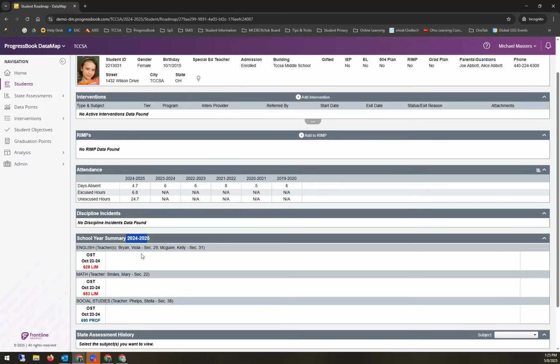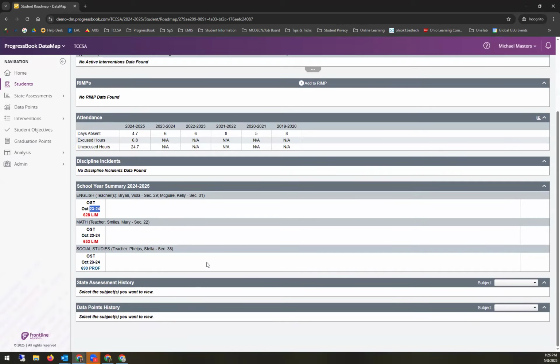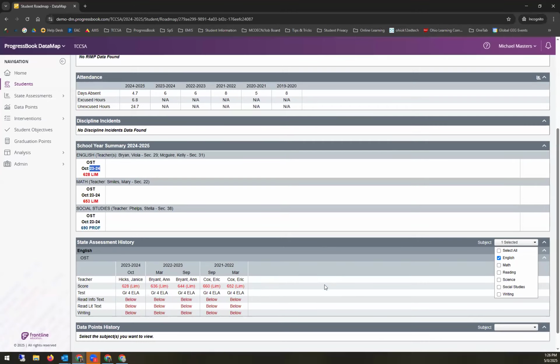Yes, it says the school year is 24-25, but notice it's telling me it's the OST from 23-24, because typically we don't get those results until right at the end of the school year or after the kids have gotten out. So it does keep that school year summary for the full year. If I want to look at my state assessments, I can come in here. Remember, our state assessment is English. Now I can see the multiple times this student has taken this assessment.